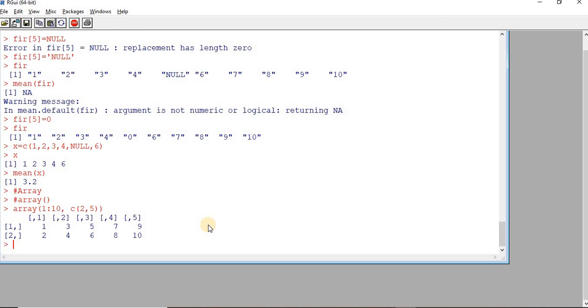Now you can also access these data using the subscripts. Now subscripts in R start from 1, not 0. Usually in other languages the subscripts of an array start from 0. Here it starts from 1.